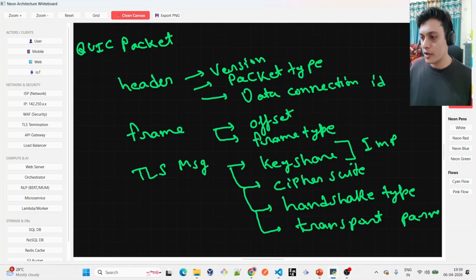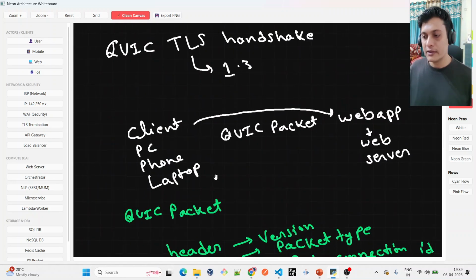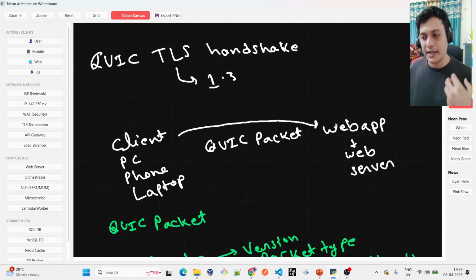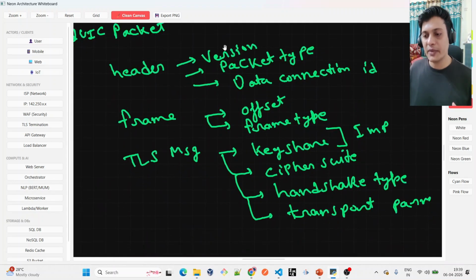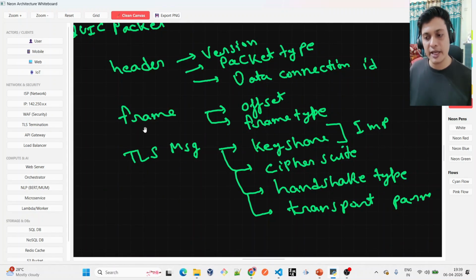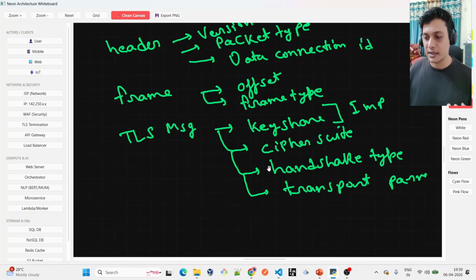So till now, what we have understood is that for the client to be connected with the web application using the QUIC protocol, it needs a QUIC packet. This QUIC packet contains the header, the frame, and the TLS message, and this TLS message contains the key share, cipher suite, handshake type, and transport parameter.